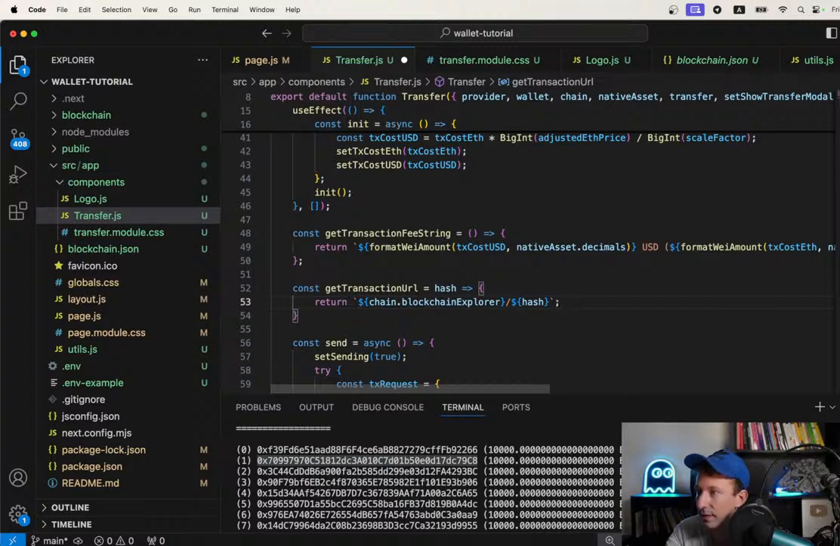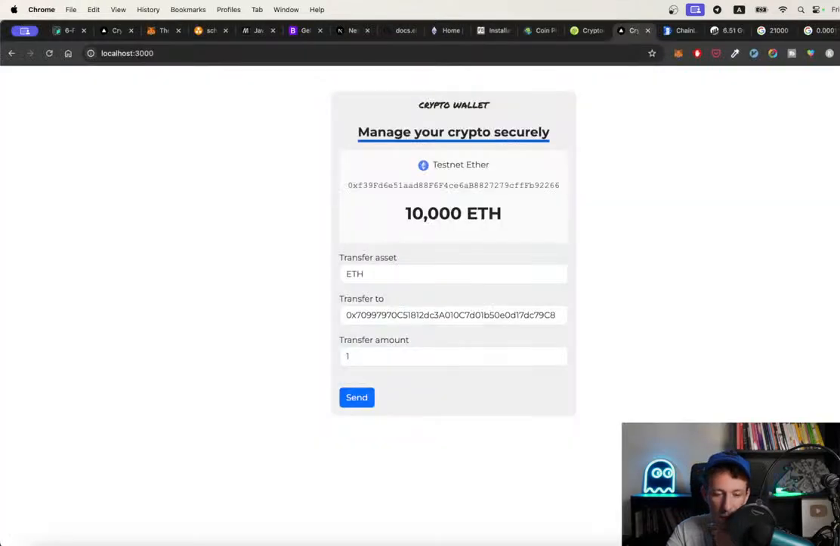All right, and that's it. So now we should be ready to do a test to complete a transfer. We have 10,000 ETH per account. So let's try to send, let's say, 1,000 ETH to this account.